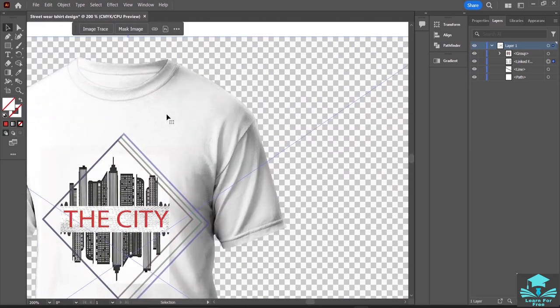So these are a few of the streetwear designs which you can create for yourself or for your client. I hope you have understood this class as well.